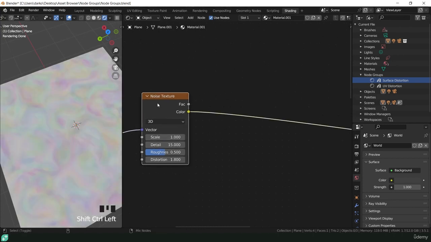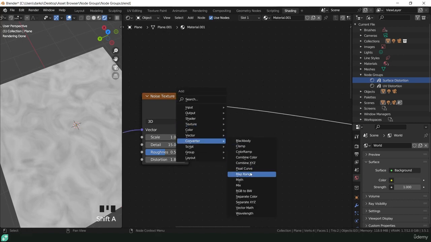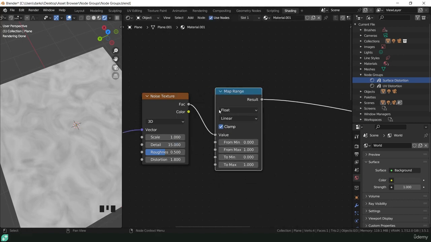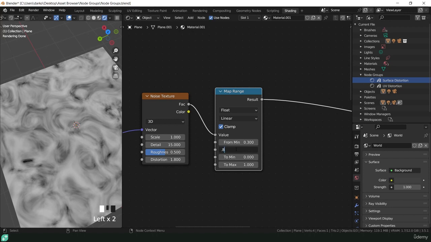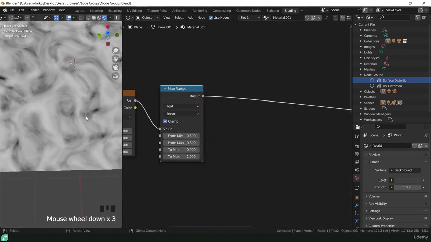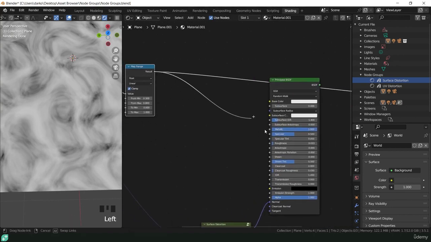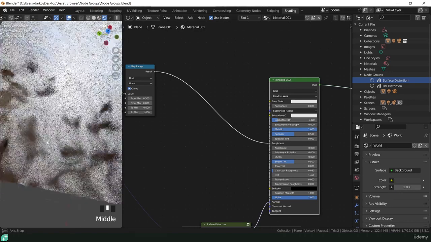Now, one thing about this noise texture is we don't have much contrast in there, so I will add in a map range node. And for this map range node, let's just take the min and max values and kind of squeeze them down a little bit. So let's take this min value to about 0.3 and the max value to about 0.8. This just gives us more contrast in our node. So at the moment we have this fairly contrasty, swirly pattern, and let's use this as our roughness map so we can see what our result is. And at the moment we're getting this.